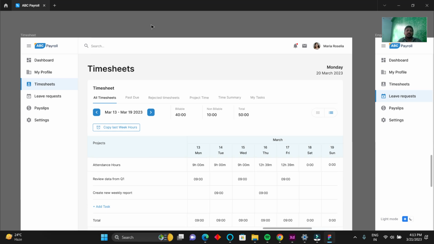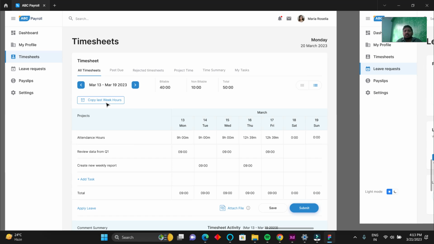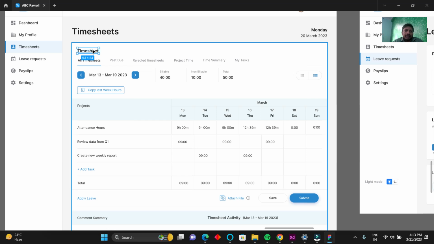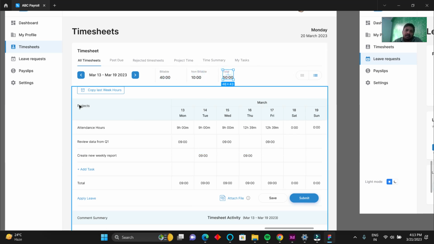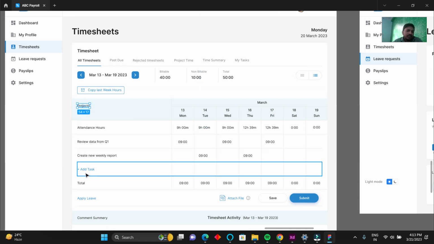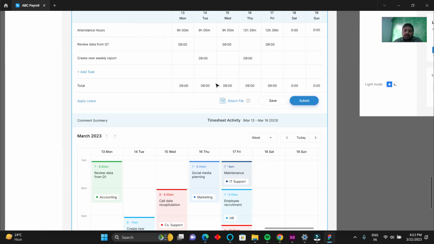Our main focus is on the timesheet. With the timesheet, you can add timesheets and tasks and all the details from here. For all timesheets, there is March 13 to March 19, 2023. There is a total billable hour, non-billable hour, and total working hour. You can find the project from the add task, add hours from there, and add notes too.